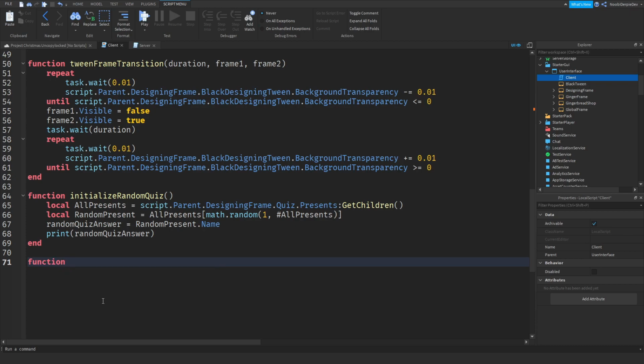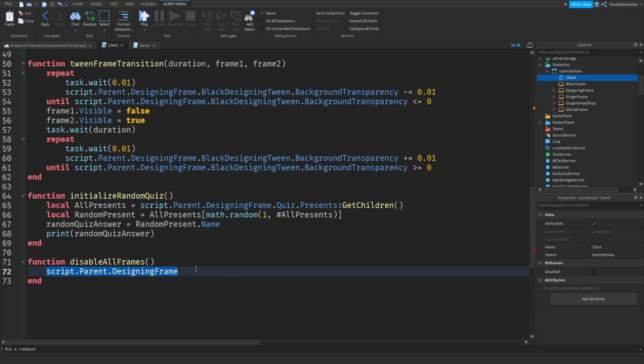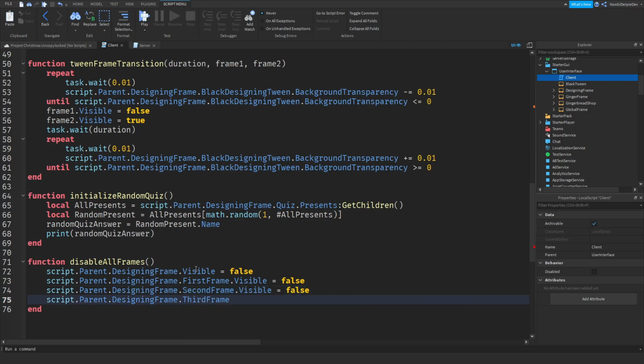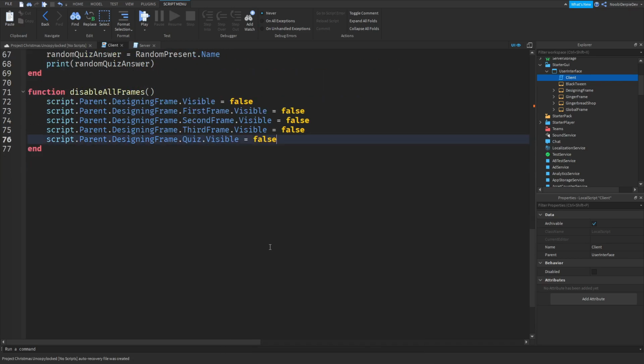So function disable all frames, and you might as well just type script.parent.designingframe and copy this already, because we have like 15 lines of that. So script.parent.designingframe.Visible is equal to false. Script.parent.designingframe.firstframe.Visible is equal to false. Second frame.Visible is equal to false. Third frame.Visible is equal to false. We got the quiz.Visible is equal to false.